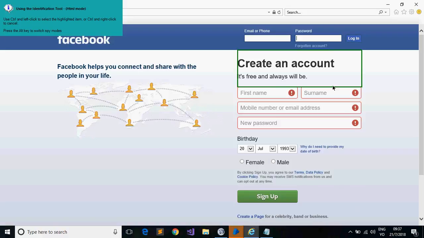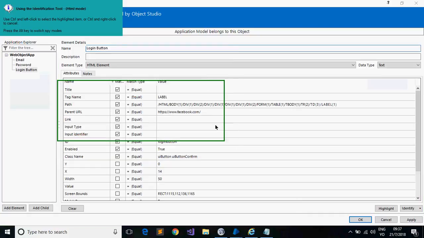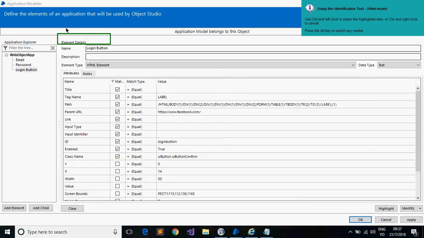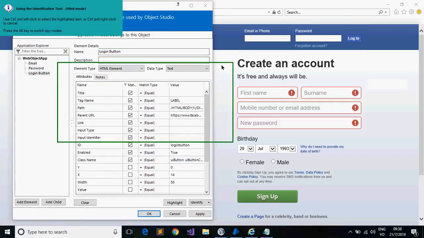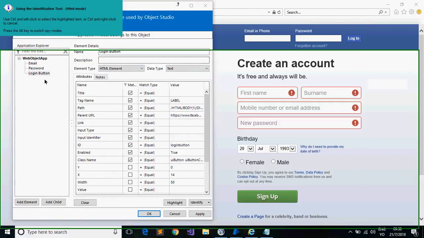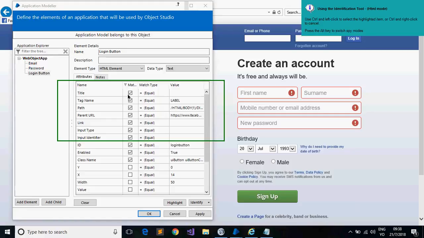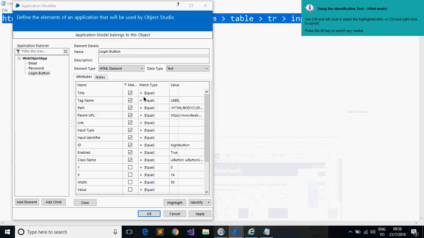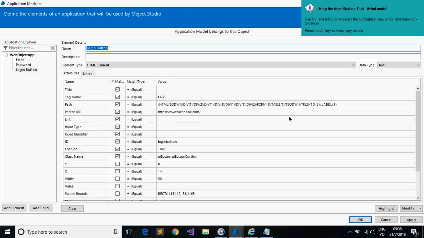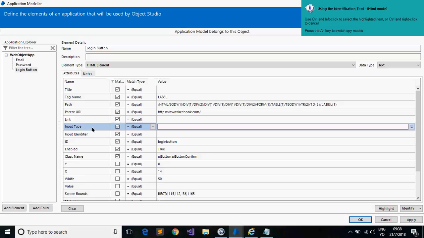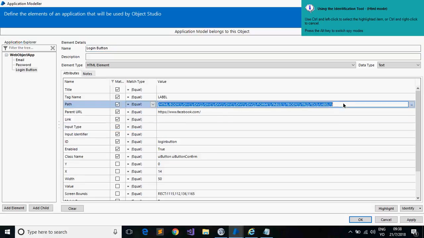Login, I'm doing control and left click. I'm getting these attributes. Okay, I'm getting all this. And as you can see here, the input type is blank, and it ends with label.